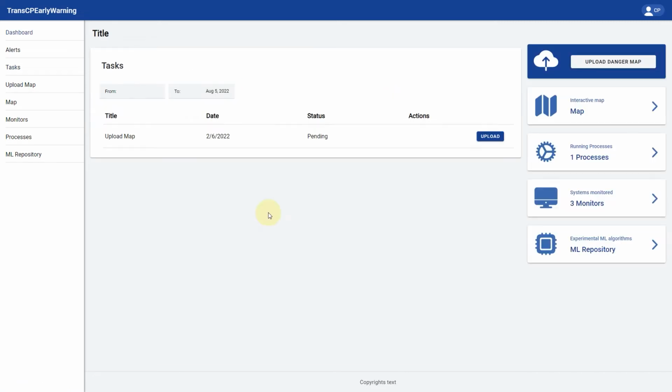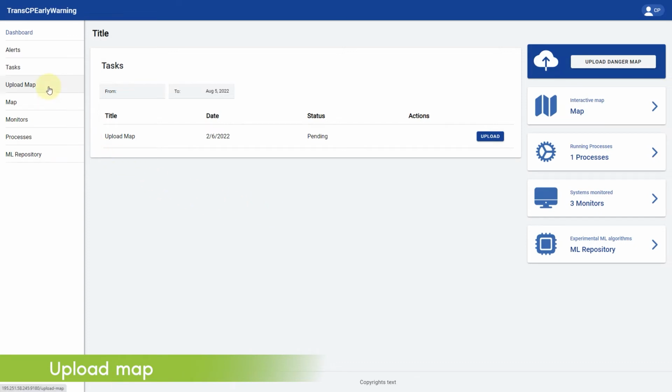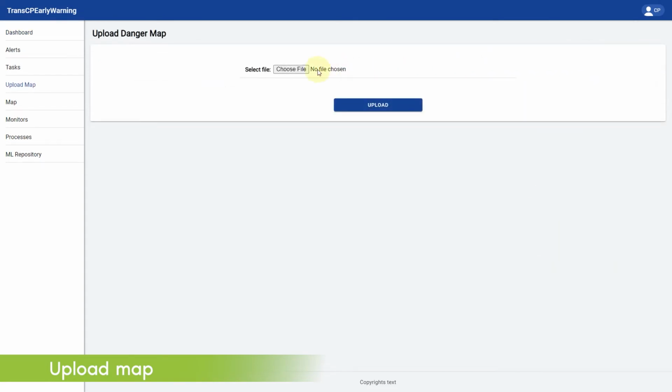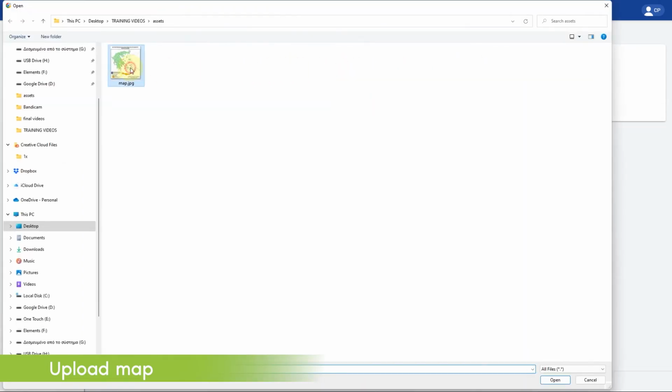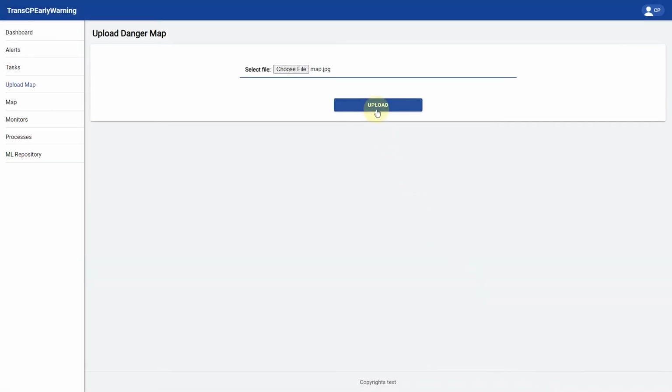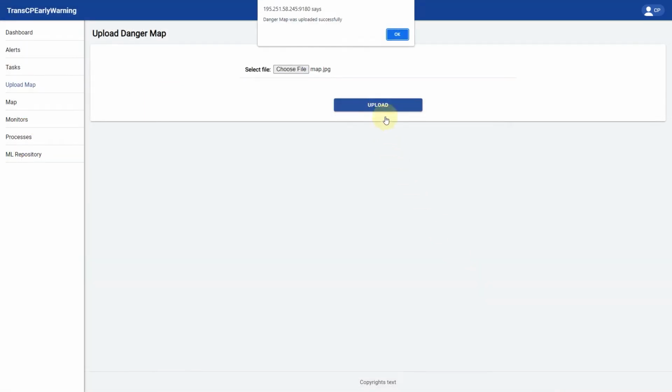Uploading of a map can be done directly through the Upload Map tab on the left or card on the right. Let's upload a danger map for the case of Greece. After uploading the map, the system analyzes it automatically, and according to the process, it creates alerts for the regions in danger.